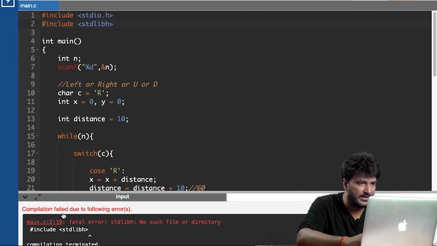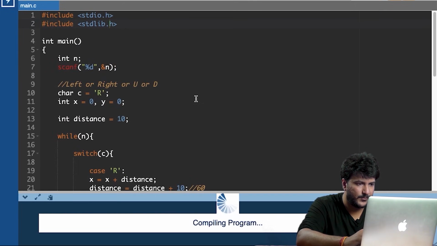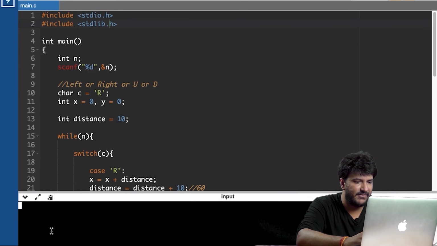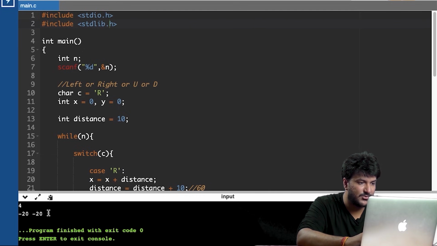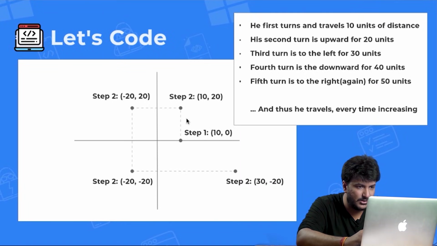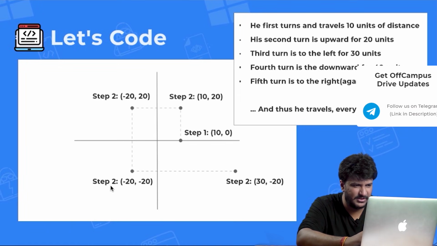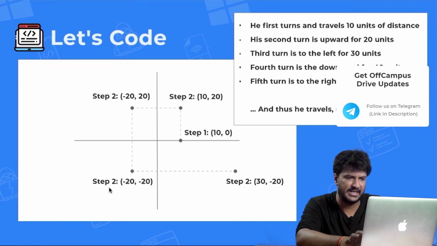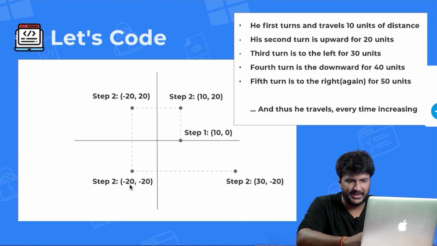Okay, so there is one error, stdlib.h. Okay, so let's say I give a value of 4. Right, so it is printing minus 20, minus 20. Let's go back and check here for step number. So this is 1, 2, 3, 4. Again, I've written this incorrectly. Step 2, this should be step 4. So this is minus slide error. That's all.